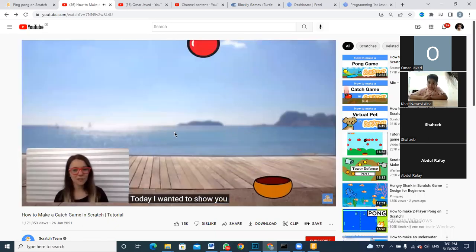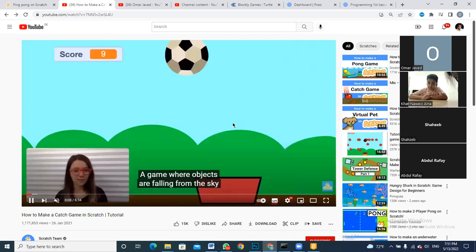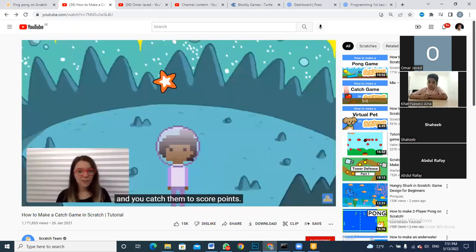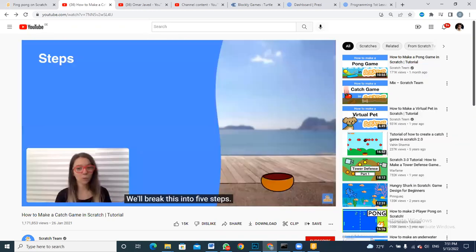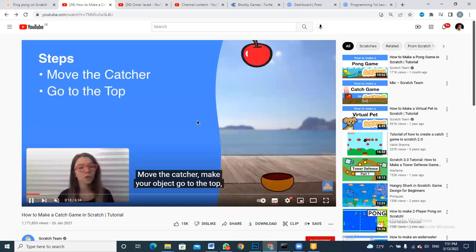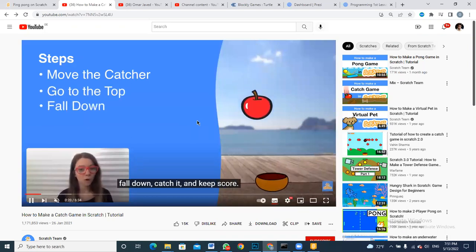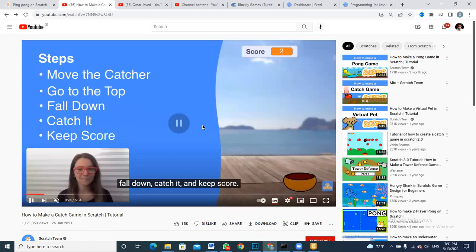A catching game is something like that. You have a character at the bottom that is going to move, and there are going to be some objects that are falling from the sky, and your object is going to catch them. So how are we going to make that game? There is a simple list of steps that we have to follow, and once we follow these steps, you will be able to create that.